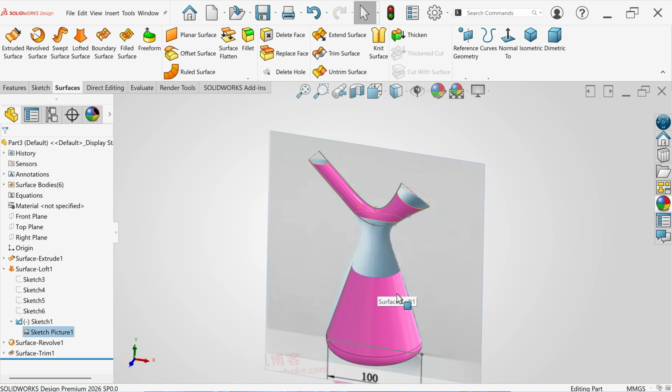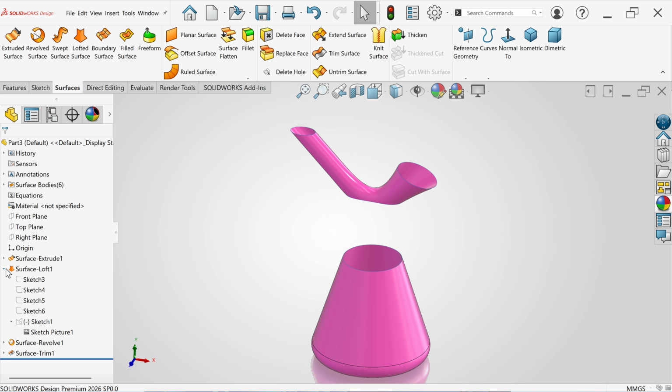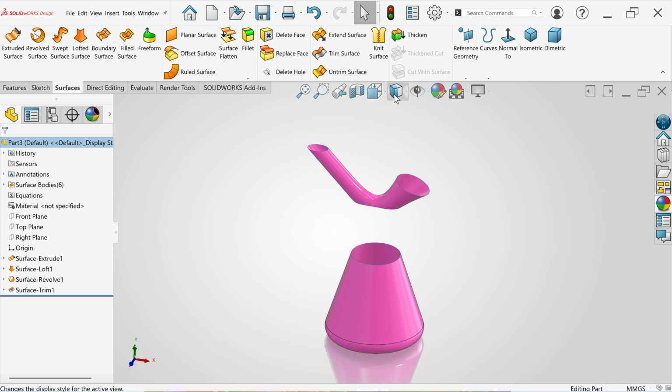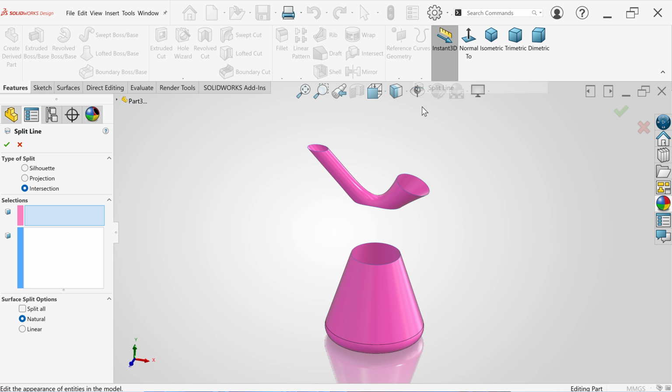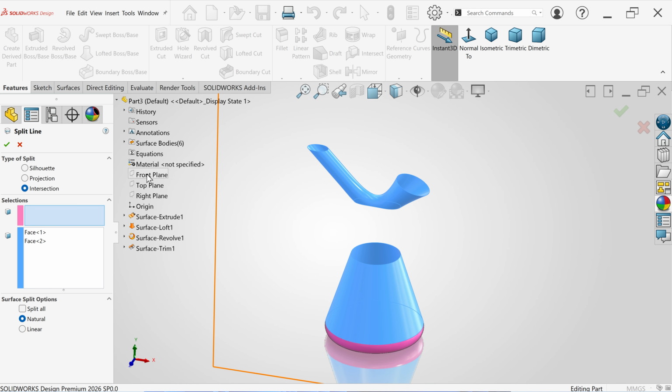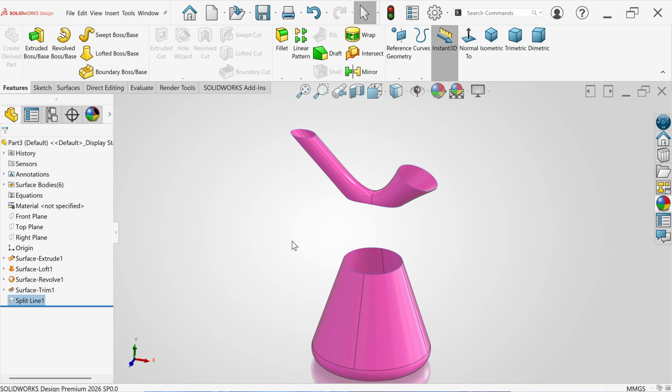Now it's time to connect with this. Now you can hide this previous sketch. Let's go split line. Now select body, these two. Here choose intersection. Here select front face, right face. See, these are the lines we need.